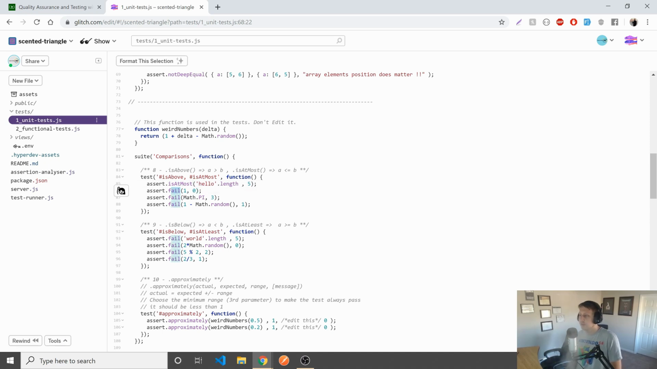All right, and then here is above, math.py is above, is at most.